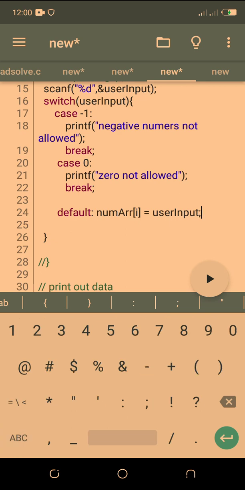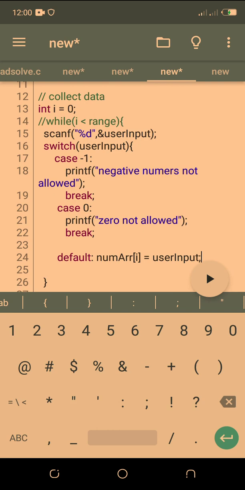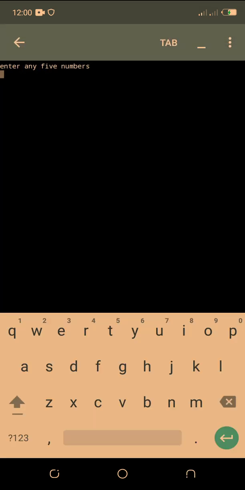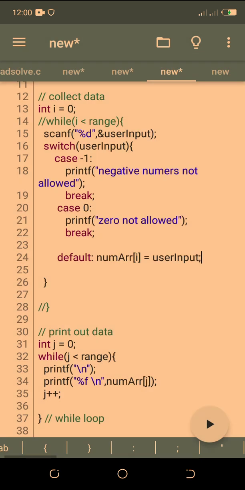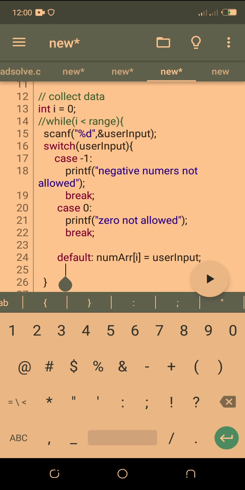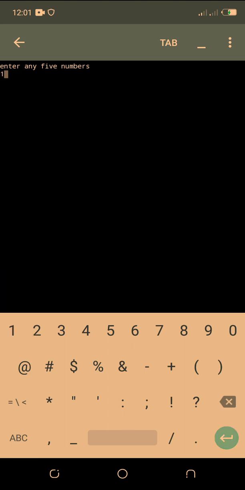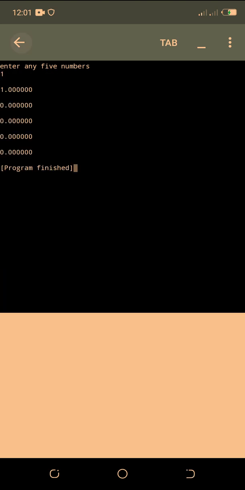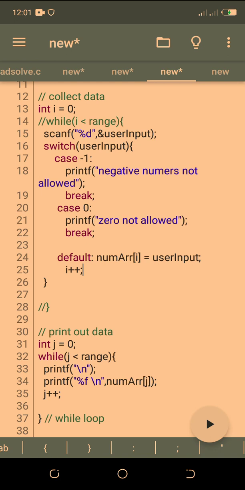So yes, this is it. Let's check this out. But one more thing, for this to work, so it won't work to infinity, just to save ourselves some stress or some painful experience. Semicolon. Now let's do this. I'll say 1. Now we get this. So this is what is happening right now. This is the problem now.